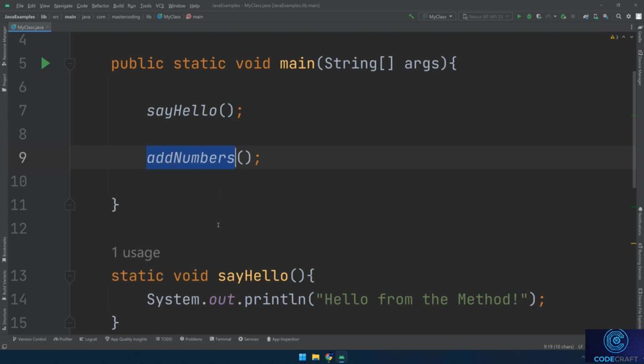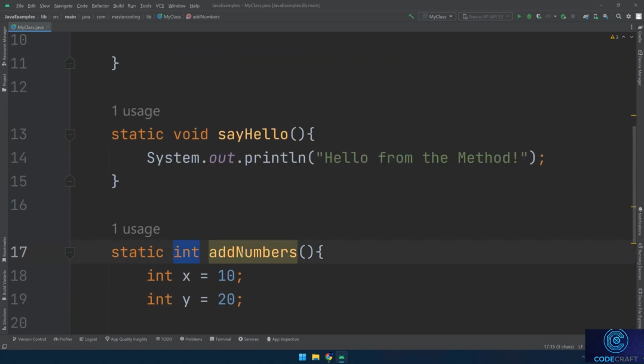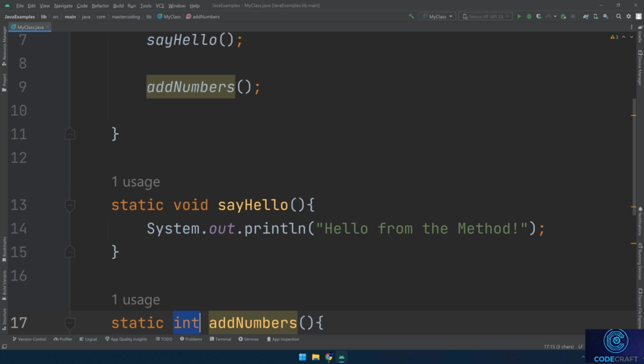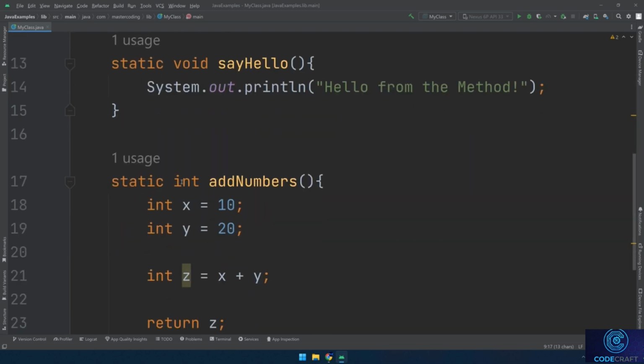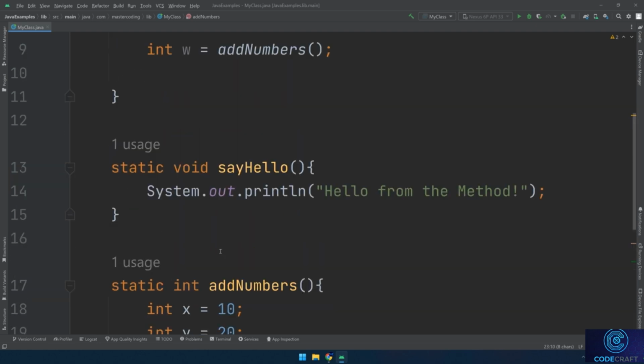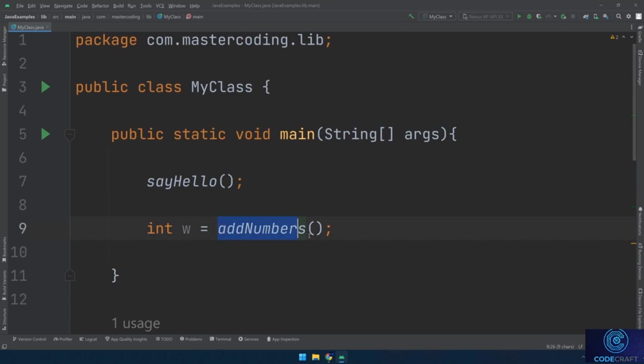Now, let me call this method addNumbers. This addNumbers will return a value. So I should store it inside a variable of the same type, int. Or I can call it inside System.out.print. So for example, int w equal addNumbers. I called this method. The returning type is an integer, so I returned 10 plus 20, which is 30. This 30 is called and returned and stored inside the variable w.